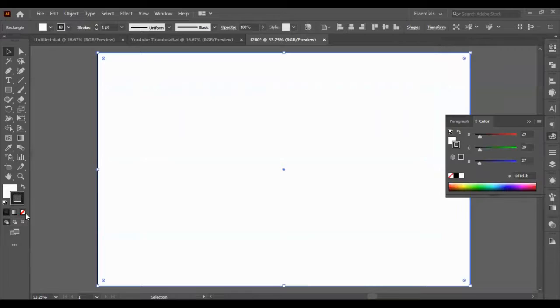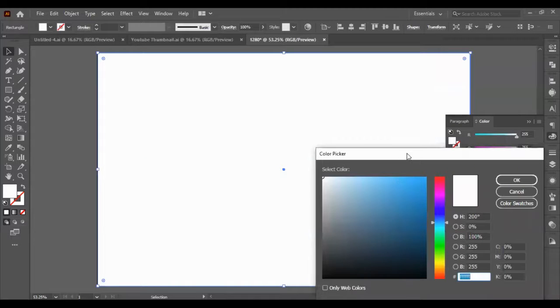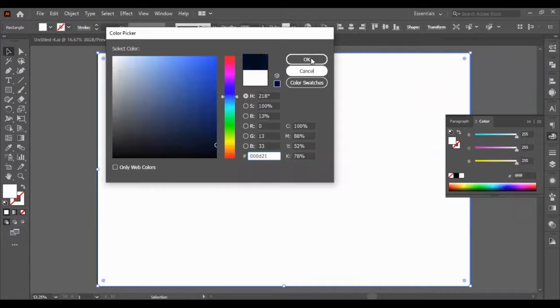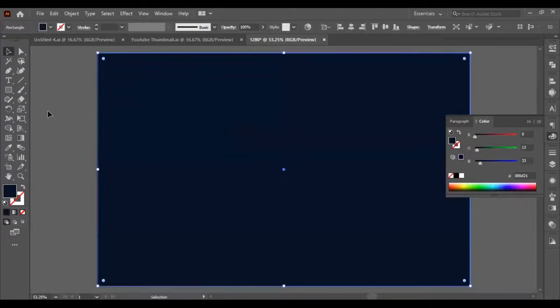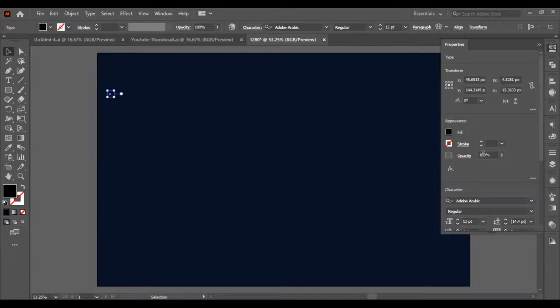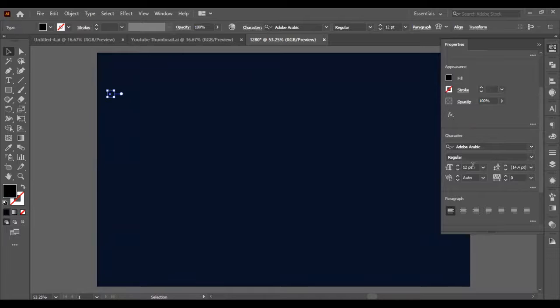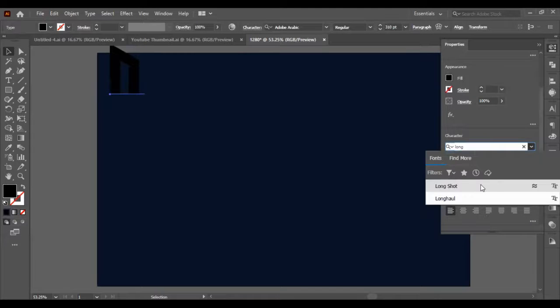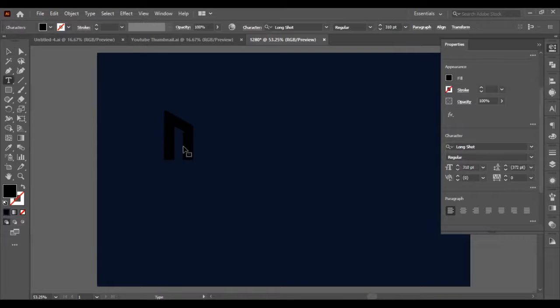We've created our background. We're just going to give it a dark blue or purple color, just so our orange logo will stand out on it. And we're going to type an N, and change the color. Change the weight to capital.